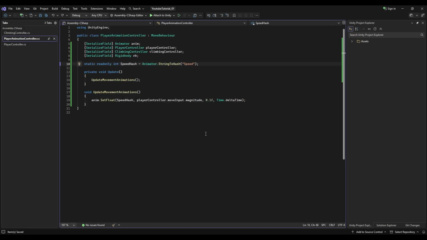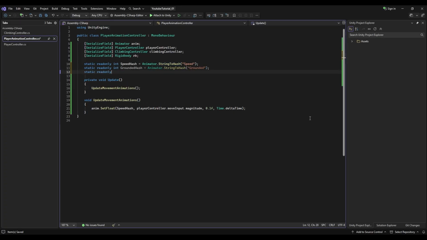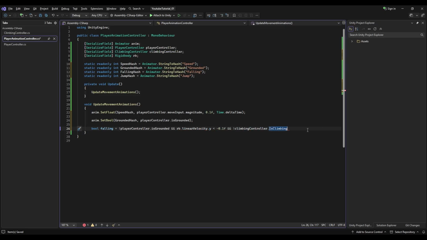Let's go back to the player animation controller and cache the parameters that we created in the animator: one for grounded, one for falling, and one for the jump. Now in the update movement animation, we'll set the animator's grounded bool to the player controller's isGrounded value. Let's also create a local bool falling, which will be true if the player is not grounded and the rigidbody's linear velocity in the y-axis is negative and the player is not climbing. Now we'll set the animator's falling parameter to this falling bool.